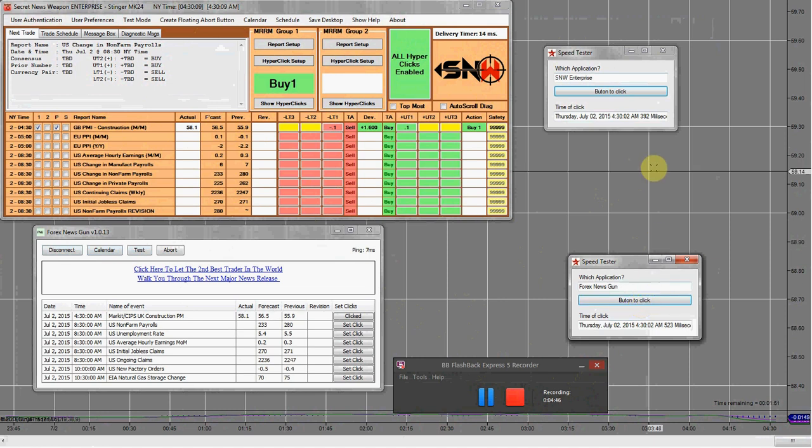So 4:30:02, 392 milliseconds. 4:30:02, 523 milliseconds. So obviously Secret News Weapon Enterprise was the faster of the two. I expected as much here because, like I said, this is supposed to be the fastest on the market, but I plan on continuing to investigate that fact here.